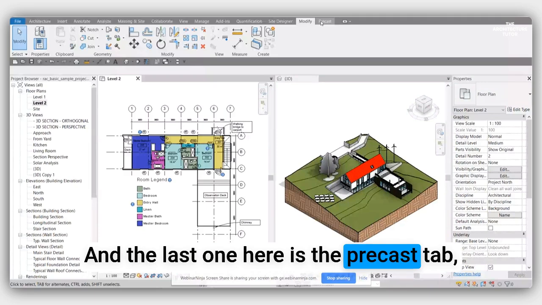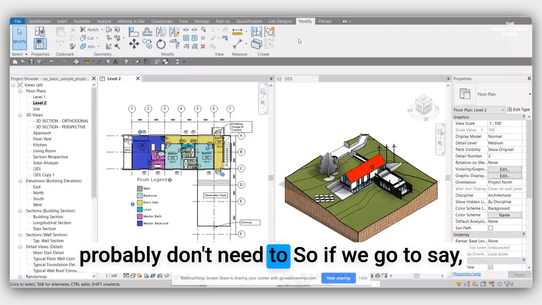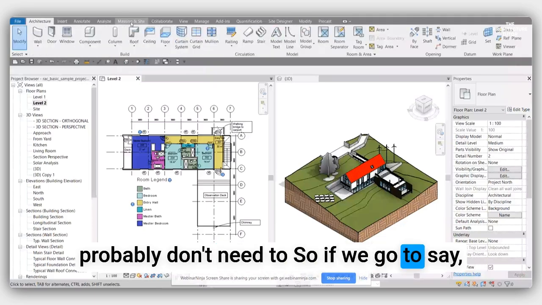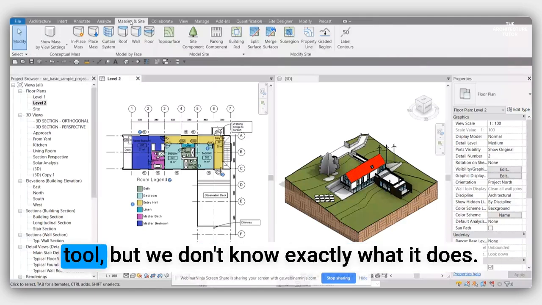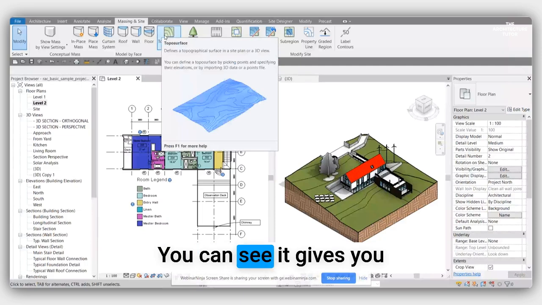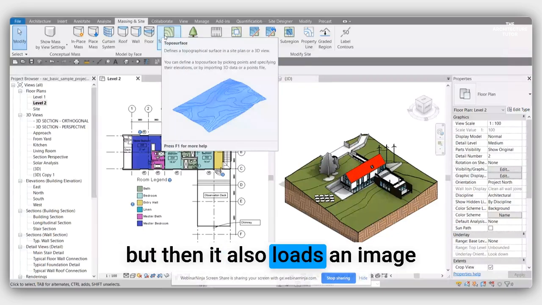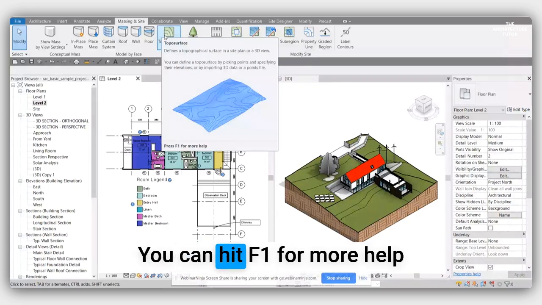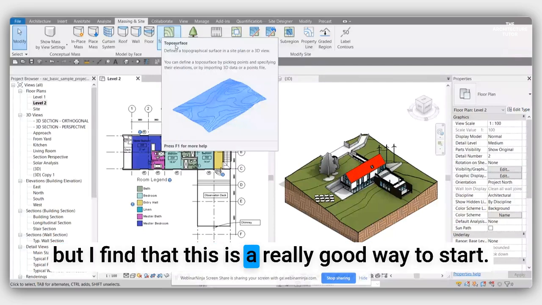And the last one here is the Precast tab, which is more for precast panels, but we probably don't need to look at that. So if we go to, let's say, Massing and Site, and we're looking for a specific tool, but we don't know exactly what it does, we can hover our mouse over the tool. You can see it gives you firstly a basic text description, but then it also loads an image with a bit more of a description. You can hit F1 for more help on how to use that tool. But I find that this is a really good way to start.